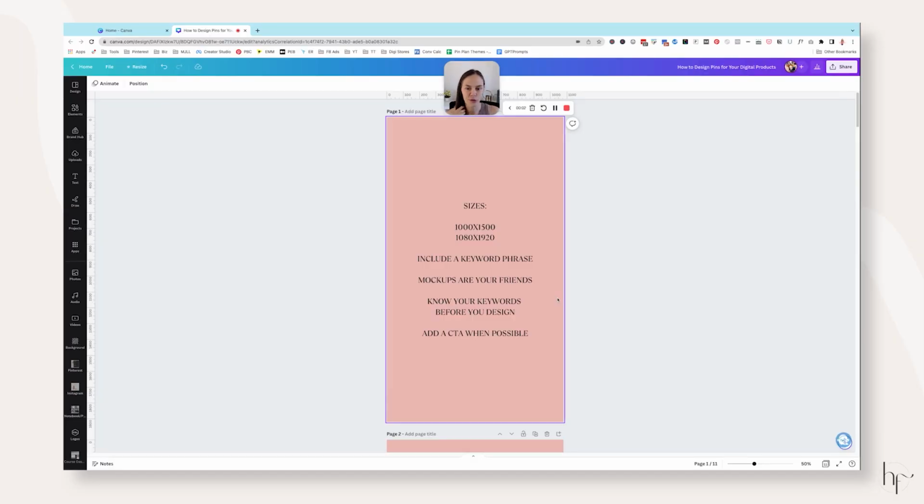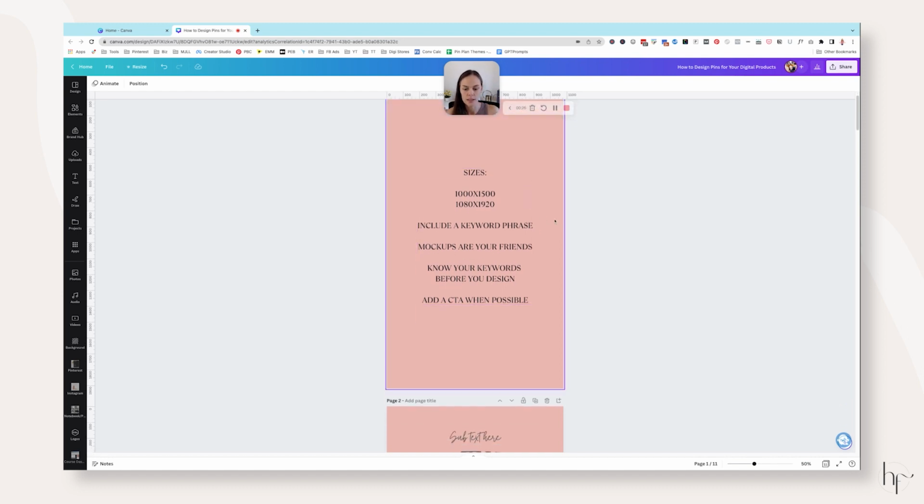So, a few best practices before we dive into actually designing our Pinterest pins for digital products. Your two main Pinterest pin sizes are 1000 by 1500 or 1080 by 1920, which is this template size we're gonna be working with today. You wanna include a keyword phrase that is going to help people to find you. Mockups are your friends if you cannot take physical pictures of your own products. Know your keywords before you design, meaning that you have gone out and figured out what keywords you want to use on your Pinterest pins before you start designing, and add a call to action when necessary or when possible.